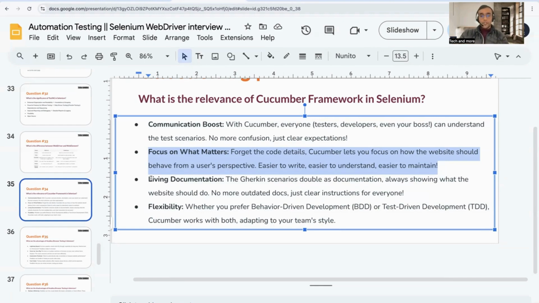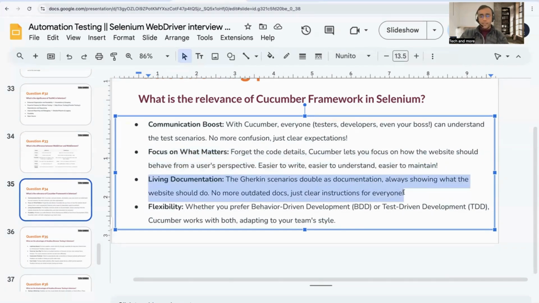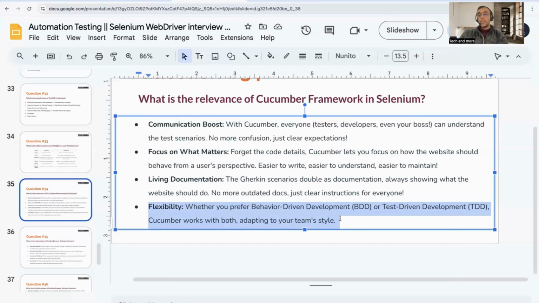Then living documentation. So these Gherkin scenarios double as documentation. Again, we're talking about the advantages of this Gherkin, or the English-like language. When you have these test steps already written in plain English, you need not maintain separate documentation. This one helps in itself, right? Then fourth is flexibility. That is, whether you prefer BDD or TDD, Cucumber works with both. Cucumber is not only specific to BDD, it works with TDD as well. But if you ask me, it's a better choice to use Cucumber for behavior driven development, or BDD. Cool. So these are some pointers that make the Cucumber framework very much relevant and very famous.